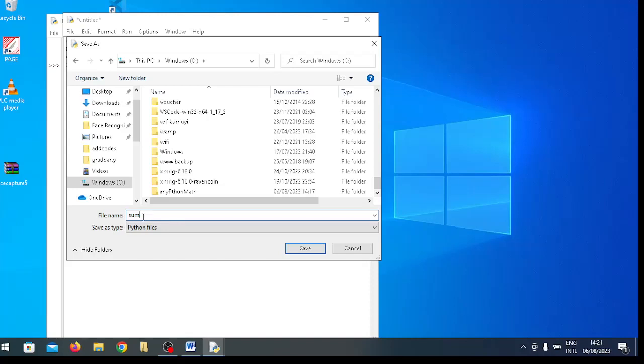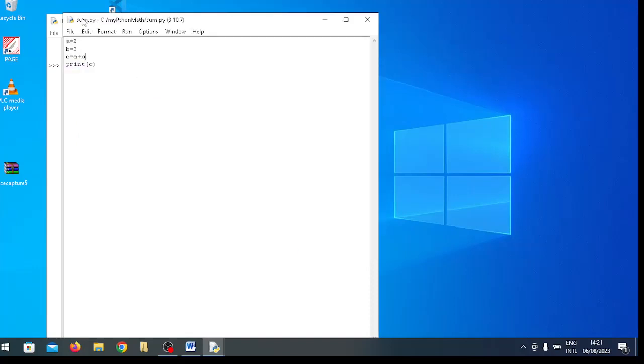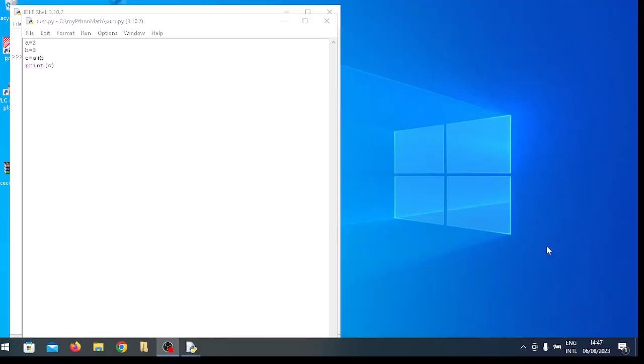So we call it sum. That is the name, and we are going to save it in this my Python maths. So I open the my Python maths folder and I now save it in there. Sum, I've saved it in there. So you can now see the name of the file, sum.py. I told you that it will automatically add py since it's a Python file, and you can see where I've saved it to under C in the folder called my Python maths. So the name of this file in consideration is sum.py.